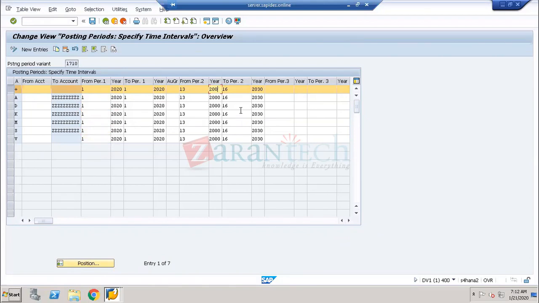Okay, but in general practice, the year should be the same, right? All the years. In general practice, I'm not changing the year. The from year and to year will be the same only. This is also going to be the same, because once you have done all the adjustments for the previous year, I'll come and change it to 2020 here, like this, for everything. Okay.